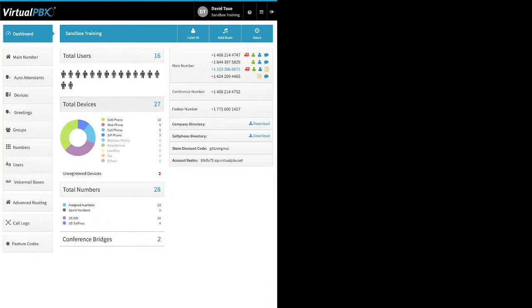Next, I have total devices. I have 27 total devices on my account. And then I have a breakdown. Now, bear in mind, Dash was designed with VoIP phones in mind. If you don't already know, VoIP stands for Voice over Internet Protocol. And all that really means is using your internet connection to make and receive calls.